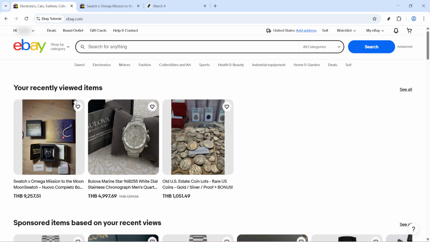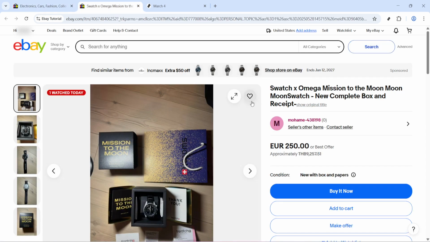Head to the eBay website and open the specific listing you're interested in. Make sure you're on the full product page, not just a search results preview. You'll see the main image and usually a row of thumbnails showing different angles. Click the listing to load it fully, then look at the main photo area.